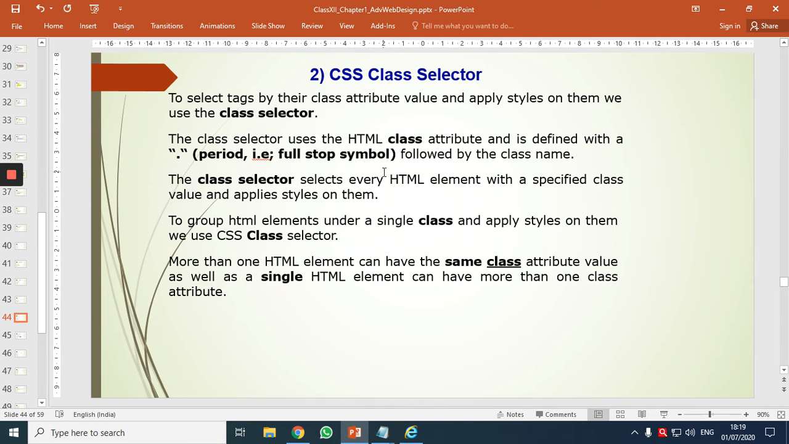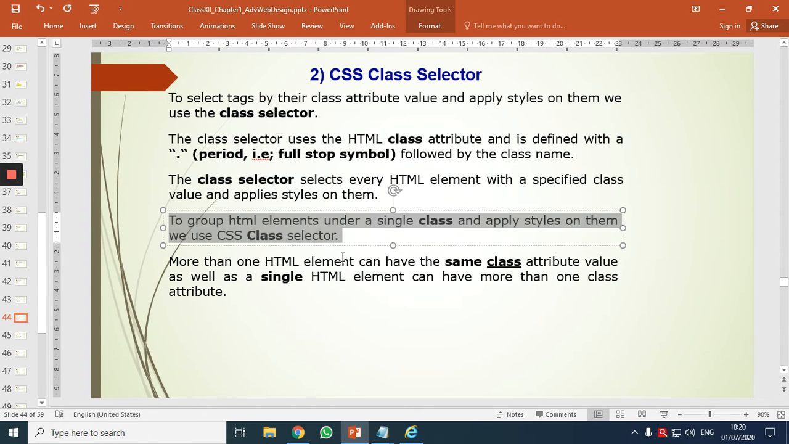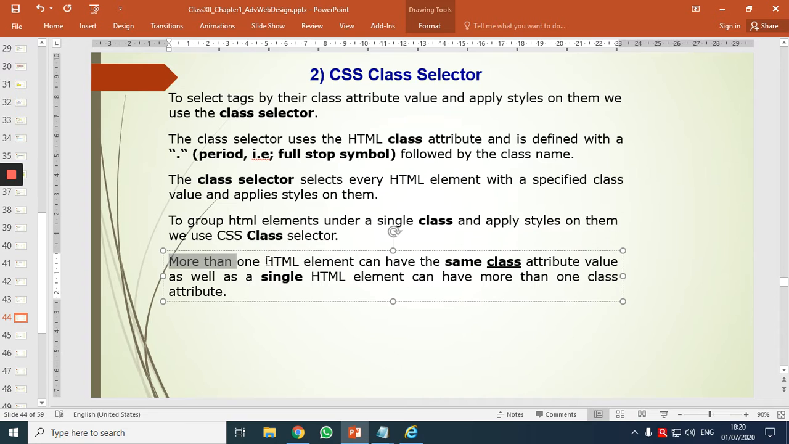Right, so we were working with class selectors. We'll continue with class and ID selectors today. Now here what I wanted to point out is we were working with all these things and we have understood especially this point: more than one HTML element can have the same class attribute. This is where we stopped.